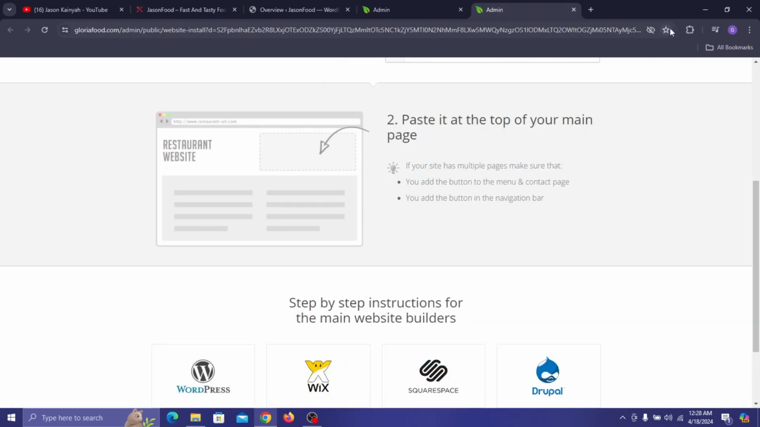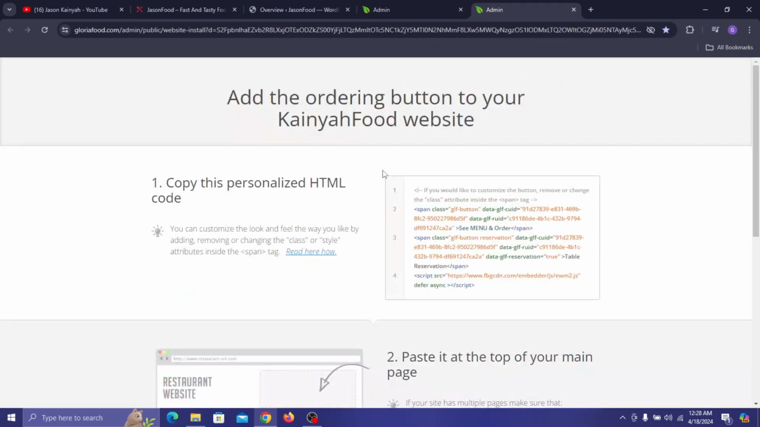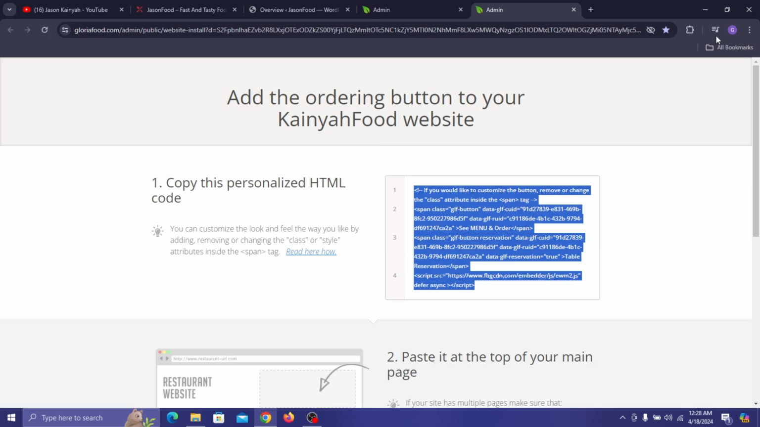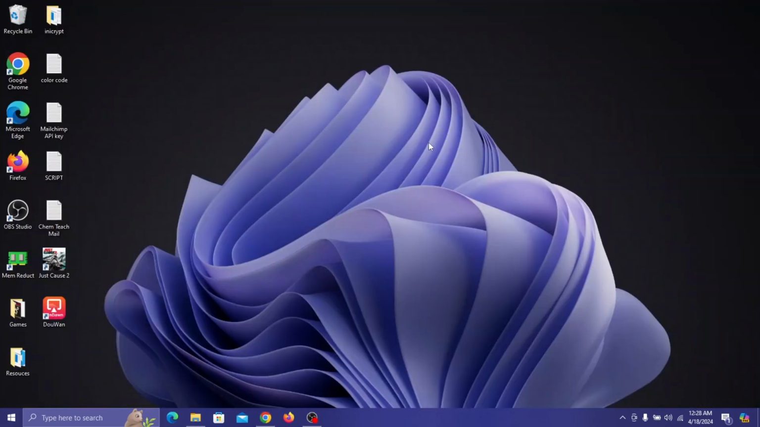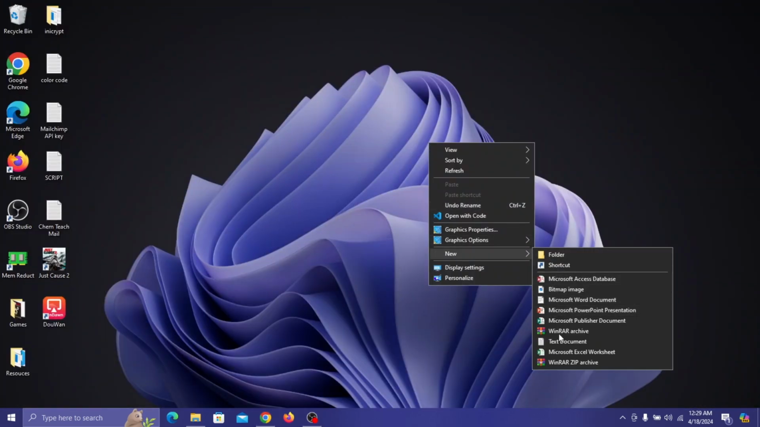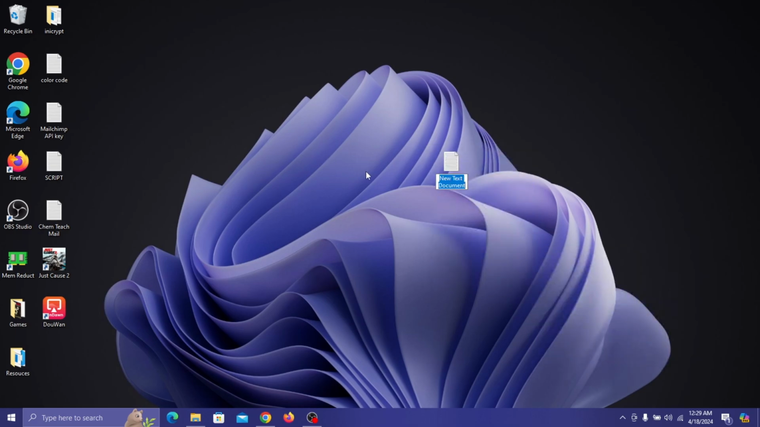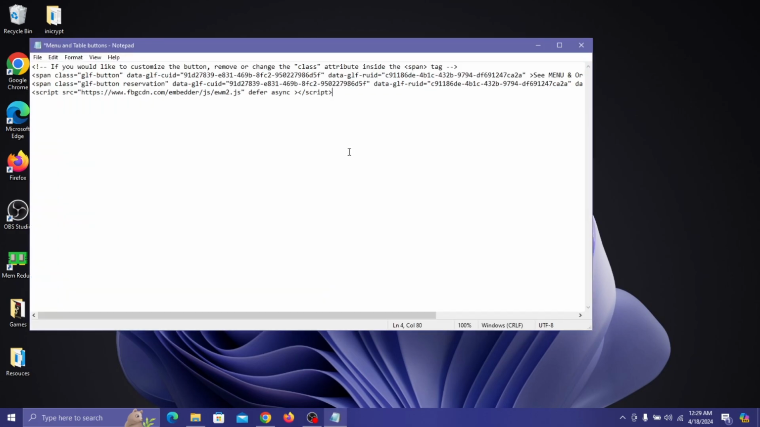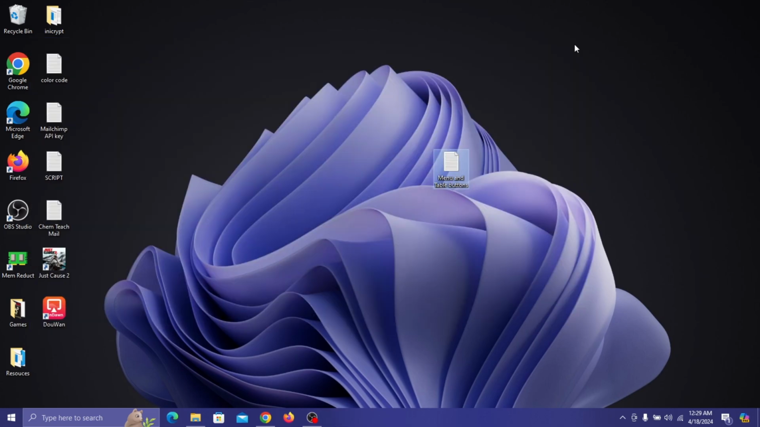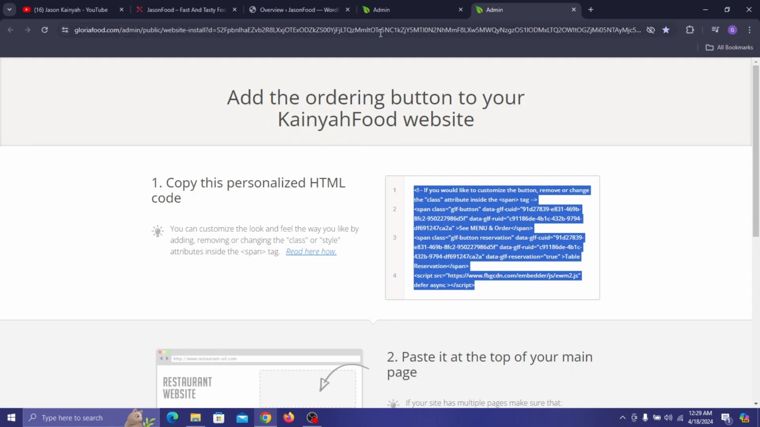What I would say is bookmark this page, keep it somewhere. You can also copy this, then come here and create a new text document on your desktop. Call it menu and table buttons or something like this. Then open it, paste in the HTML code, and save it, so that you have this on your computer and you'll never lose it, because it's very important and we'll be using it to set up the buttons.